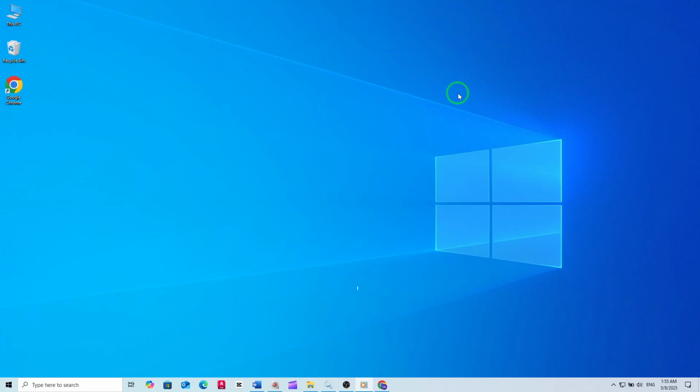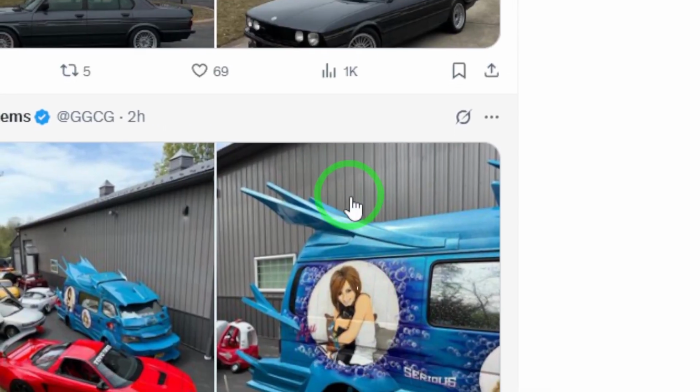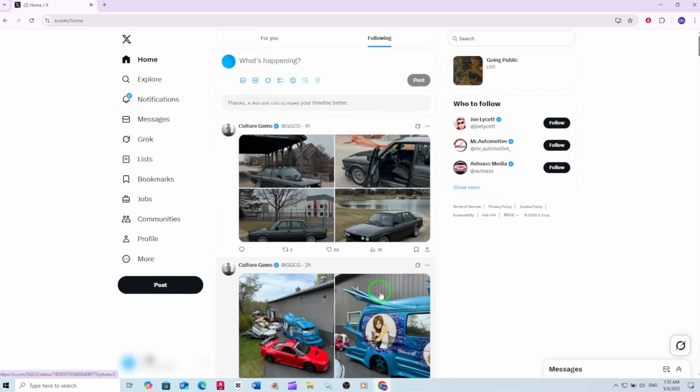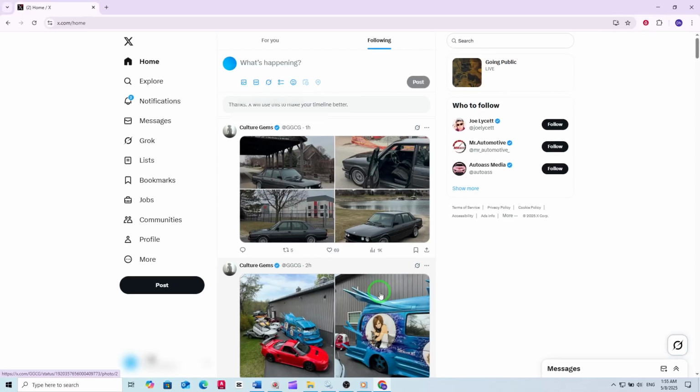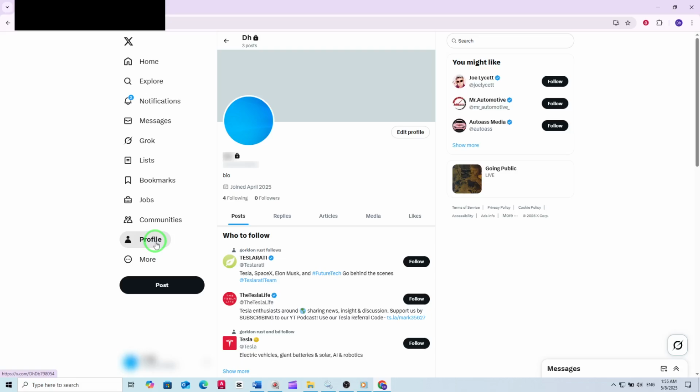First, open your preferred web browser and head over to the X website. Make sure you're logged into your account so you can access all your profile features. Once you're on the home page, look to the left side of your screen. You'll see a menu with several options. Click on your profile icon or your name to go directly to your profile page.